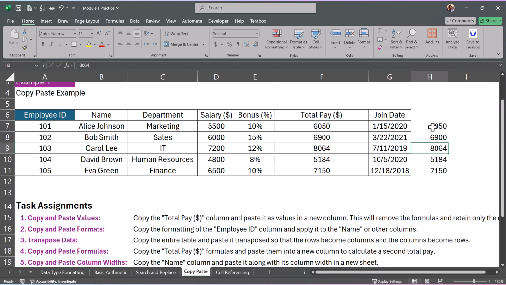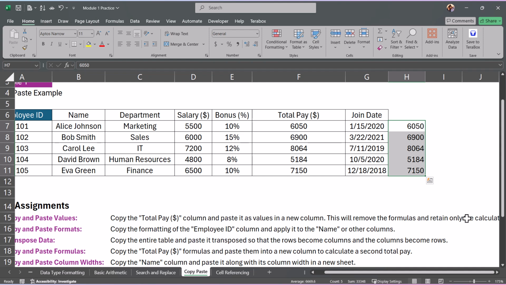So this way you can copy data from any formula cell and paste the data as simple value. It will retain only the calculation. It will not take in the formulas. It will remove the formulas.